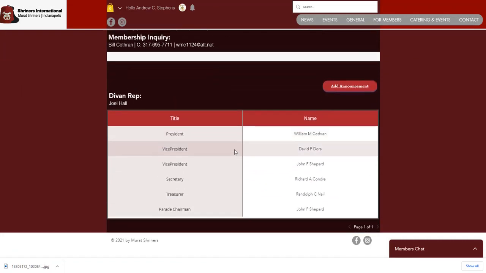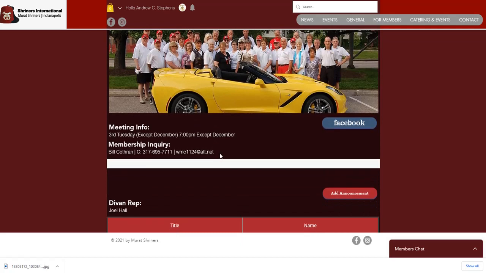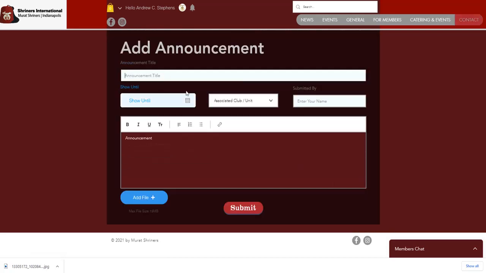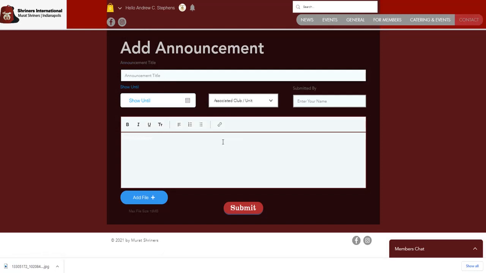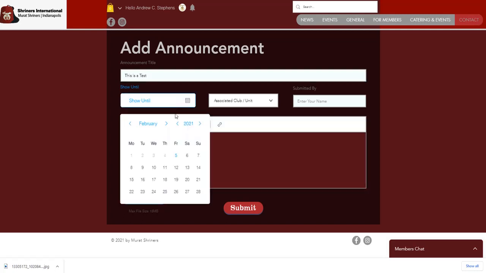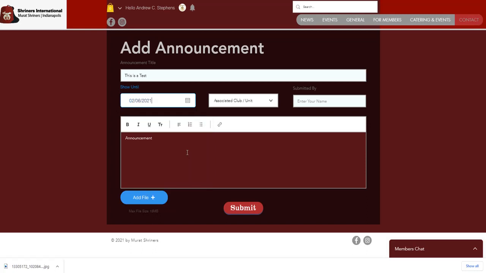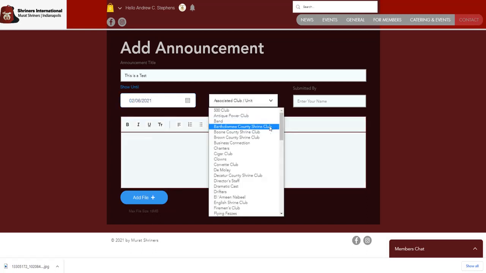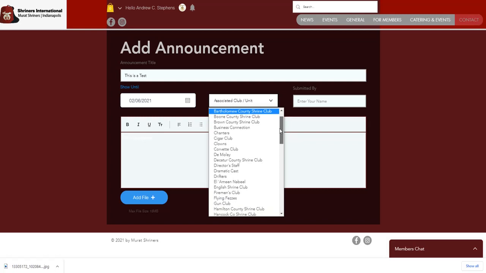Another nice feature of our new website is the ability to add an announcement. So if the Corvette Club had planned a meeting and they needed to cancel it, one of the things they can do is go to their page and click on Add Announcement. From here, you can fill in an announcement title, show until, so this is when the post will get hidden. And then from here, you'll select the drop-down box for your club or unit.